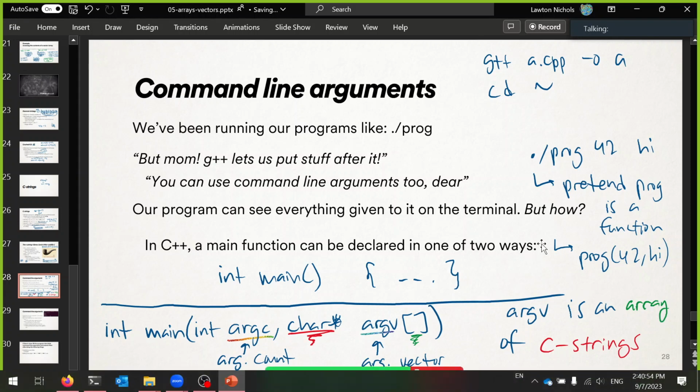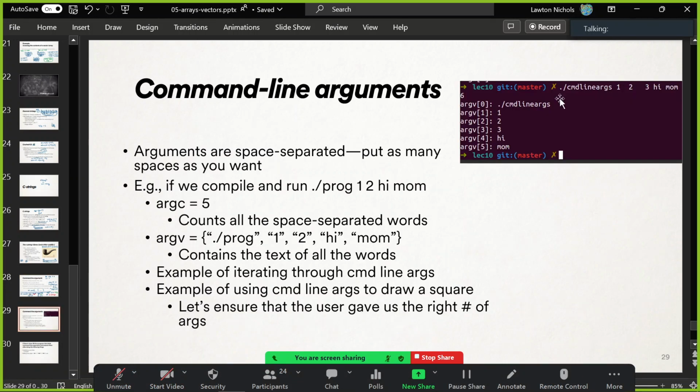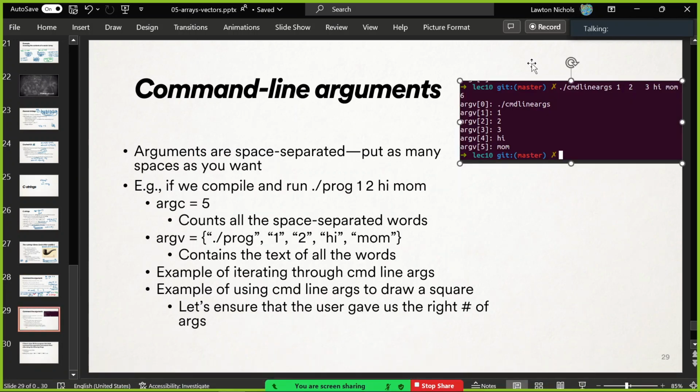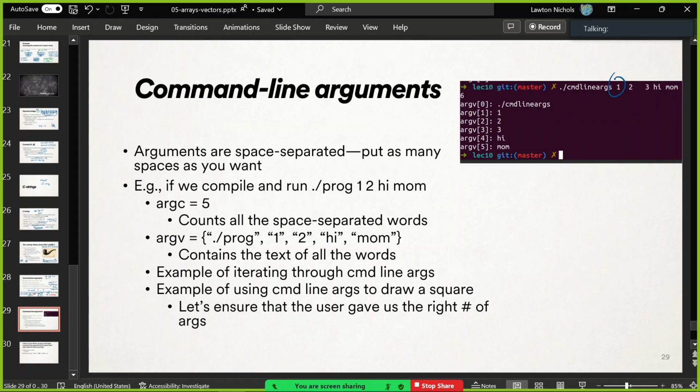So let's get all of our command line arguments. Here's how they work. Let's make a program that just prints out our command line arguments and argc as well. First of all, if you zoom in here and see what I'm doing, command line arguments don't care how much space is around things. Just as long as they're space separated, it will get stuff. It chops off spaces anyway.